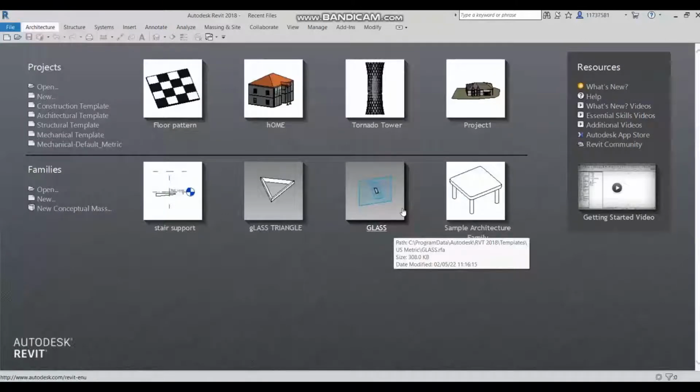Today we are going to talk about a tutorial on how to draw a floor pattern in the easiest and fastest way.